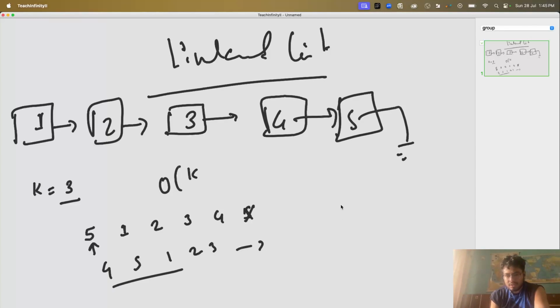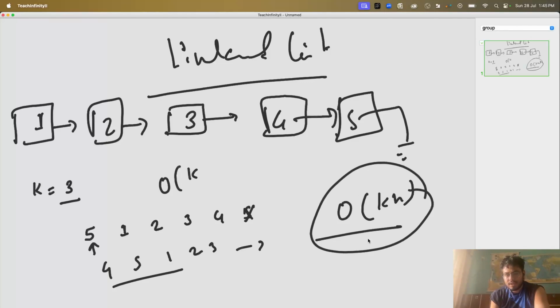So this is the simple brute force approach. That will be O(k times n), because I have to iterate the linked list k times. If you give this answer to the interviewer, the interviewer will not be happy. So let's see what the best approach for this can be.